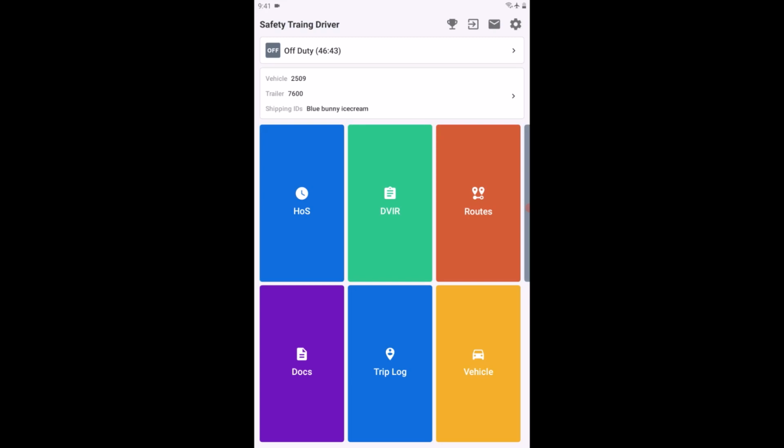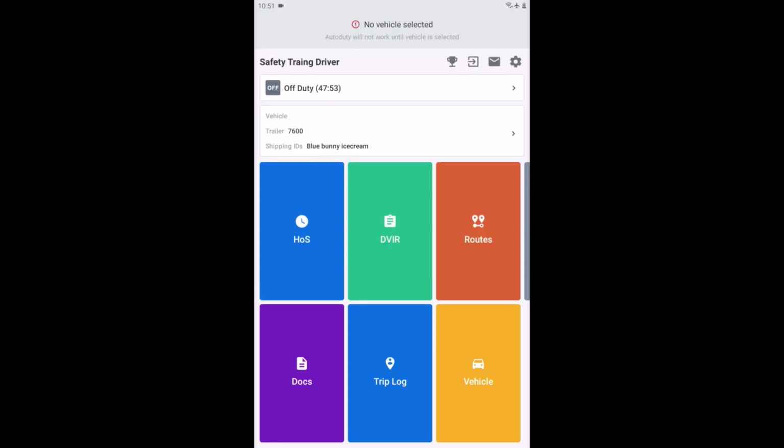The next button down is what we talked about already, the vehicle, trailer, and shipment ID fields. If you need to make any changes to those fields, feel free to click on that box and make those changes. The colored tiles at the bottom, there's the blue hours of service tile will give you your hours of service information. The other one you will use a lot is the routes tile.